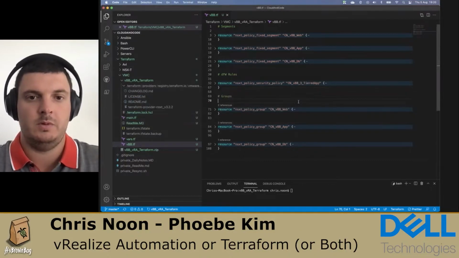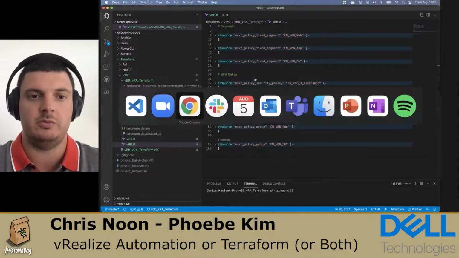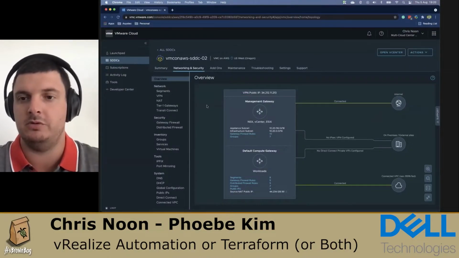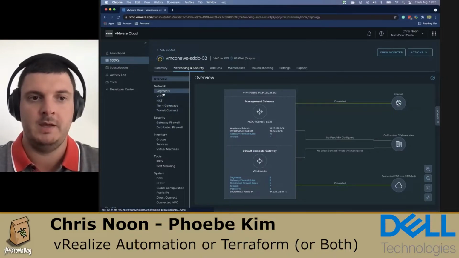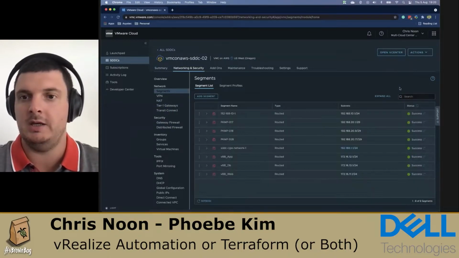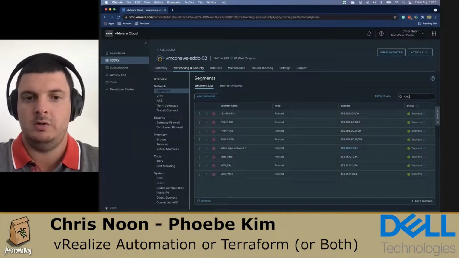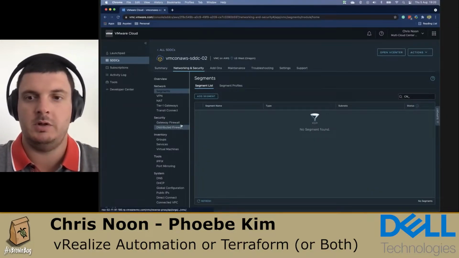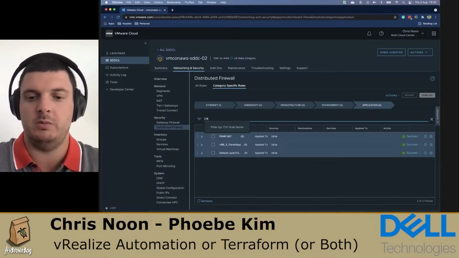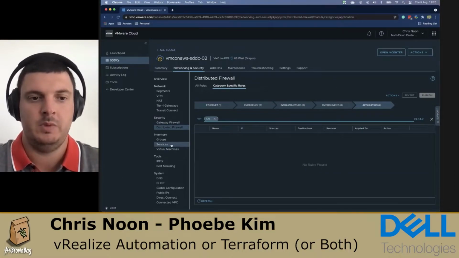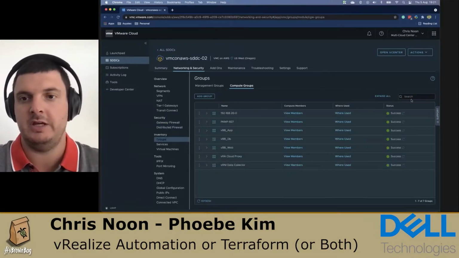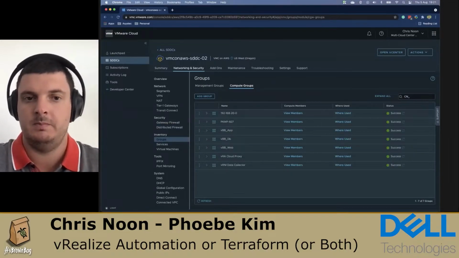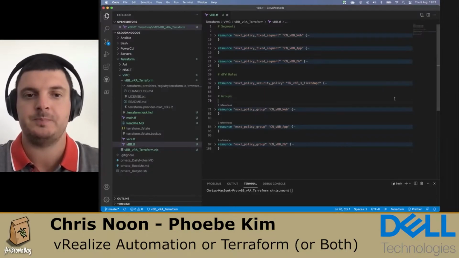So what we've got here is the Terraform code, which I'll go through in a second. I just want to run through the VMC environment to show you nothing's been done before. So what we're looking at here, we're looking for some CN segments. There are none. We're looking for some CN distributed firewall rules, which there won't be. And we are also looking for some CN groups. And as you can see, there are none.